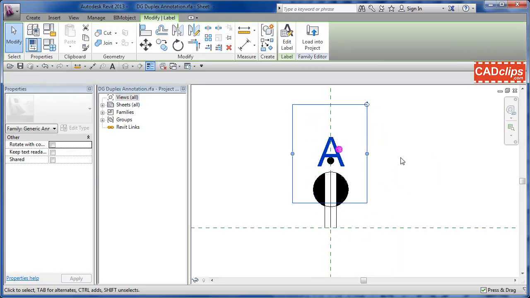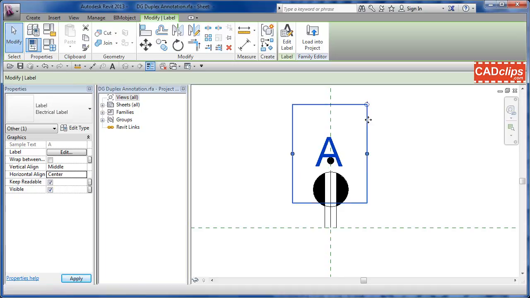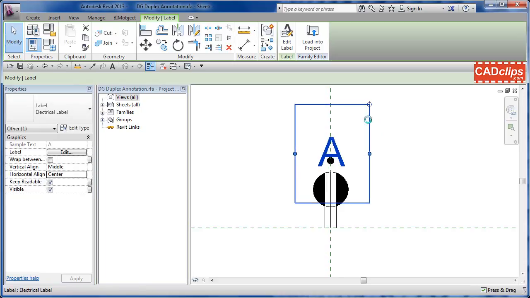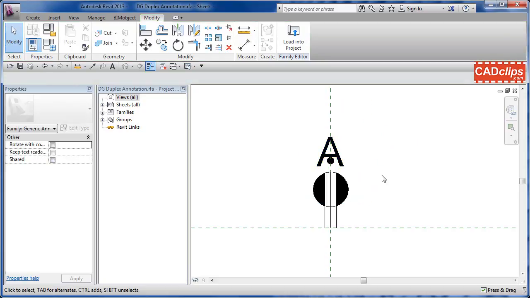Okay, and I'm going to pick on it again, and I just want to check the justification and alignment of that text. So wrapping between, I'm not sure what that is exactly. Vertical alignment is middle. Horizontal alignment, I'm going to say centered, so that it always stays centered, and I can use my arrow key to nudge this into place and click out. So all I've really done is taken that guy, dragged it over, and moved it over to there, just with a regular press and drag, because my press and drag is turned on.